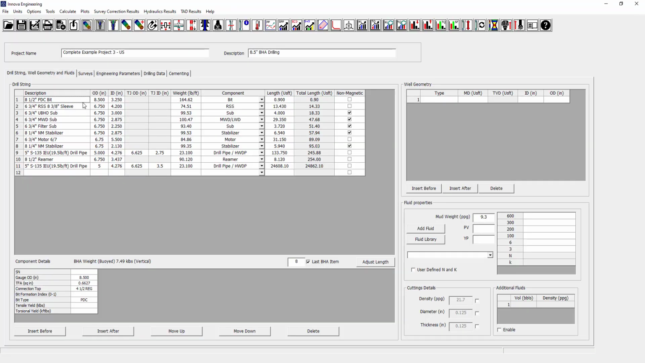So I will just run through a few of the component details that are most important to the hydraulics calculation, starting with the bit. The TFA obviously is very important. RSS type components, MWD type components, and motor type components all have a pressure drop field, which is important to include to make sure that you get an accurate result when modeling these types of components. Motor type components also have a differential pressure field, which should be included when running hydraulics calculations.